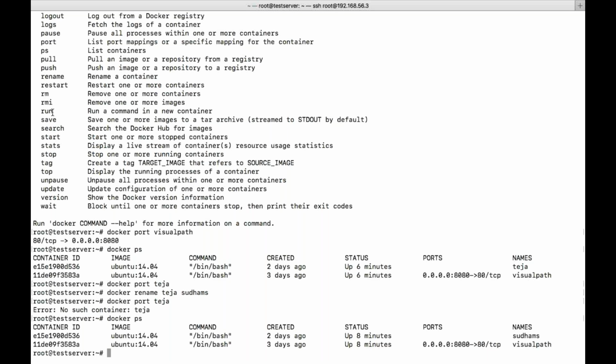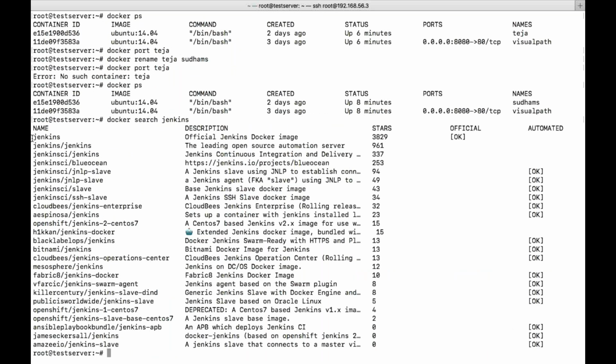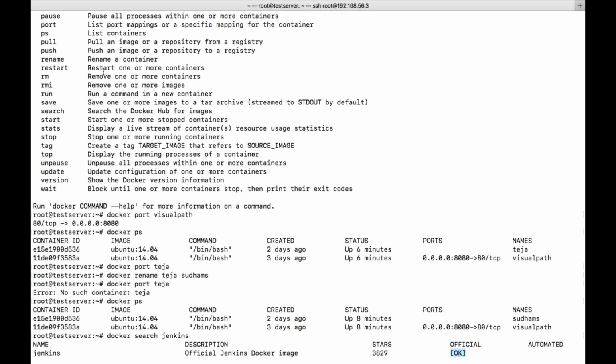Search, in the sense, before downloading the image, if you want to search for an image in the Docker Hub, then we need to use docker search and the image name. Let us say I want to know the images present for Jenkins. Docker search Jenkins. See, these many images we have for Jenkins in the Docker Hub. It is up to you which one you want to download, but this is the official one. You can see here, official. That is all about search.